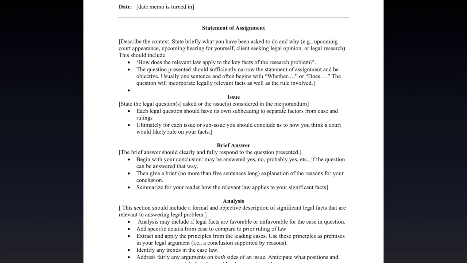Once you have finished filling out the contents below the issue section, you will next want to move on to the brief answer section of the memorandum. You will first start by erasing anything in the brackets below brief answer and insert your brief answer to the question that was presented in the issue section. This should clearly and fully respond to the question being presented.